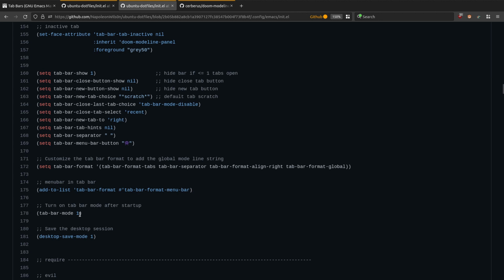And finally what we have is turn on the tab bar mode after startup, so tab bar mode 1. And again, this needs to go after this section, because if you put this before, it will open up Emacs with one tab showing, whereas if we put this down here, it will open up Emacs with no tab showing, and then when you create the second tab, it will show the tab bar, and when you close the second tab, it hides the tab bar.